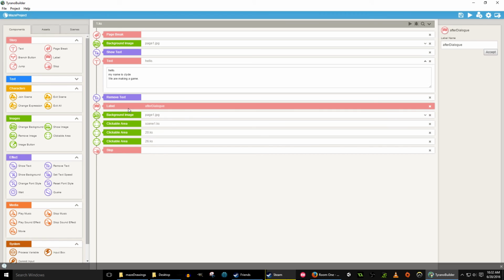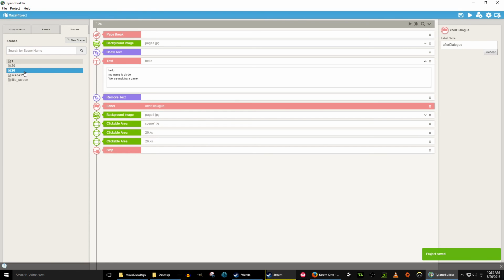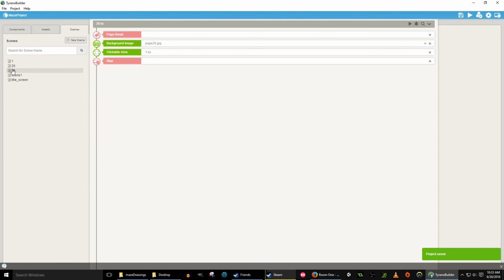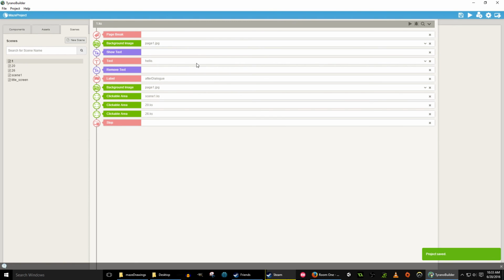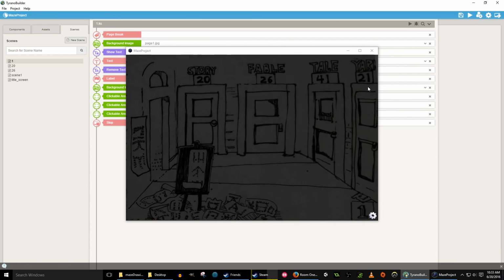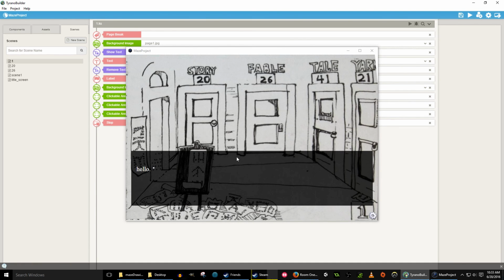So now if we want to make it so that when we come back into the room, it's going to load the background image and the clickable areas, but it's not going to do the text again. Okay? So what I need to do is go back to 26. All right? And on the clickable area, it's taking us to the beginning of the page currently, but we want to go to our new target, which is called after dialog. So I'm going to save it. We're going to go back to page 1, and then I'm going to play it to show you how that looks. So we're going to get the dialogue.